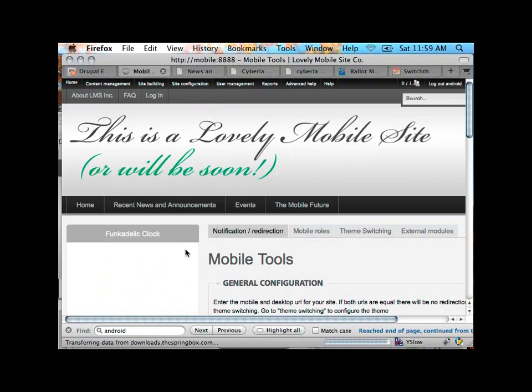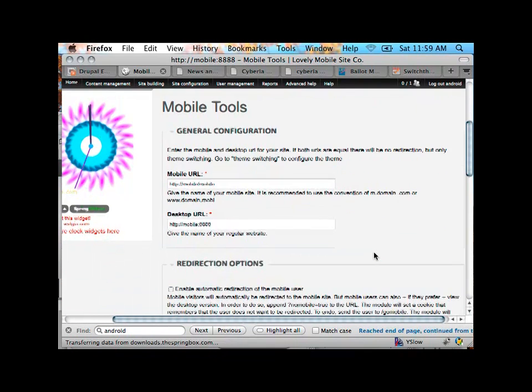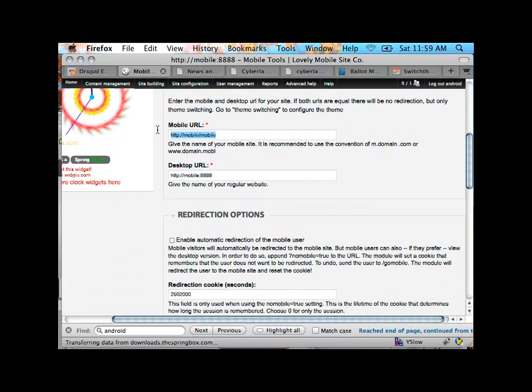But in this case, I would set the URL to the same as the site because the site itself is also the mobile site. They're both one and the same. But you could have different URLs. So I'll just make these match. And then, are you going to automatically redirect your mobile user to a mobile version of your site? Chances are yes. So you can see the degree of control that you have using mobile tools.